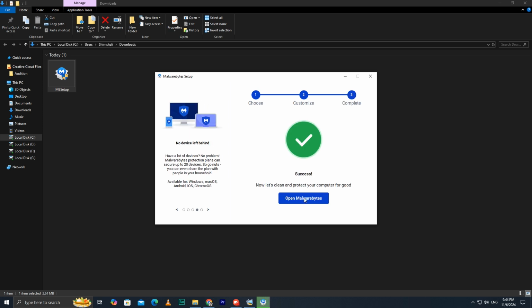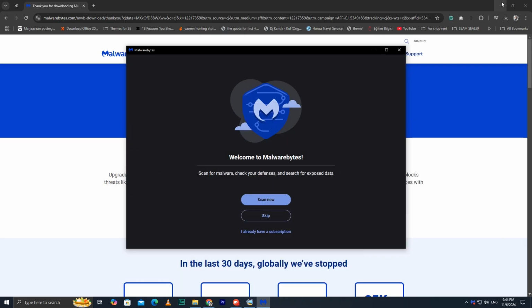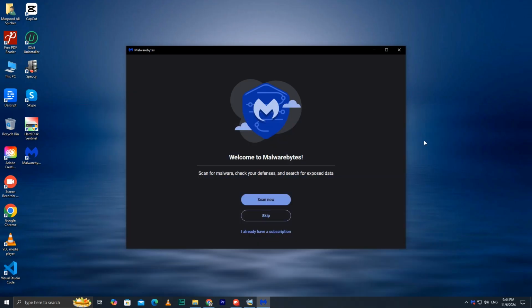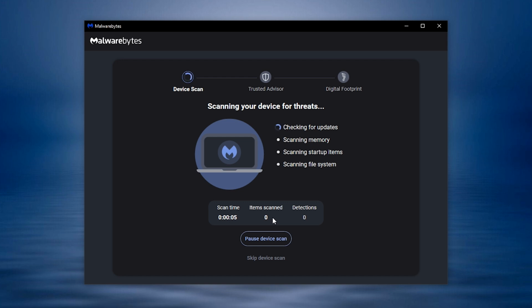After it's installed, open Malwarebytes, click Scan, and it will start scanning your entire system for malware and potentially unwanted programs. This scan may take a while, depending on how many files you have, so just let it run. Malwarebytes will list any threats it finds, allowing you to quickly delete them.